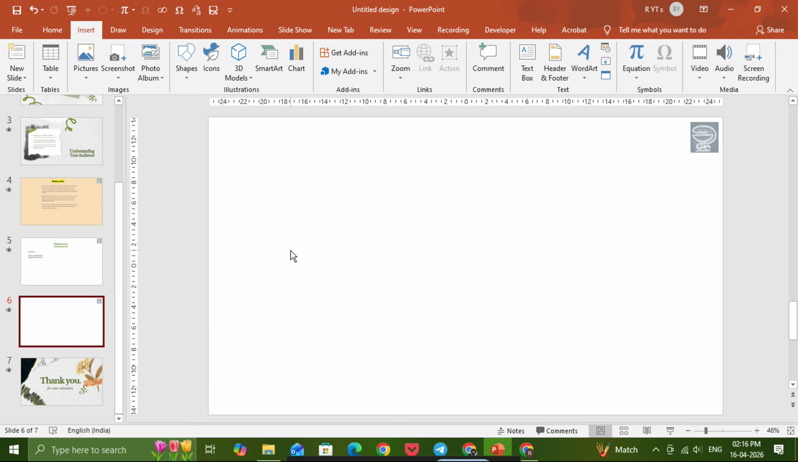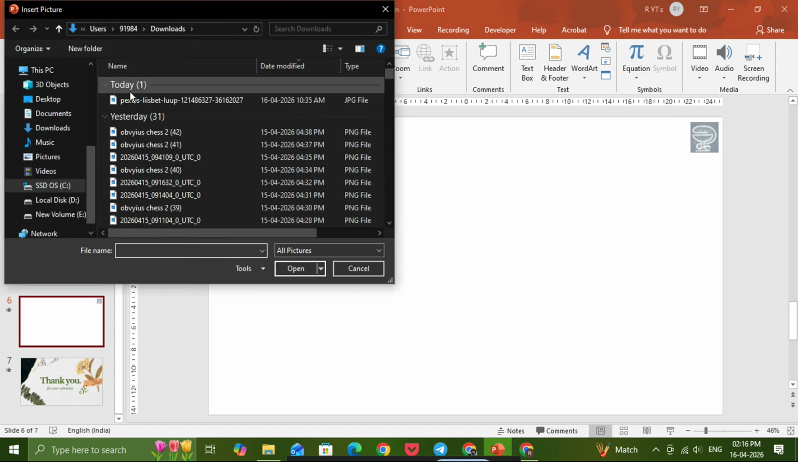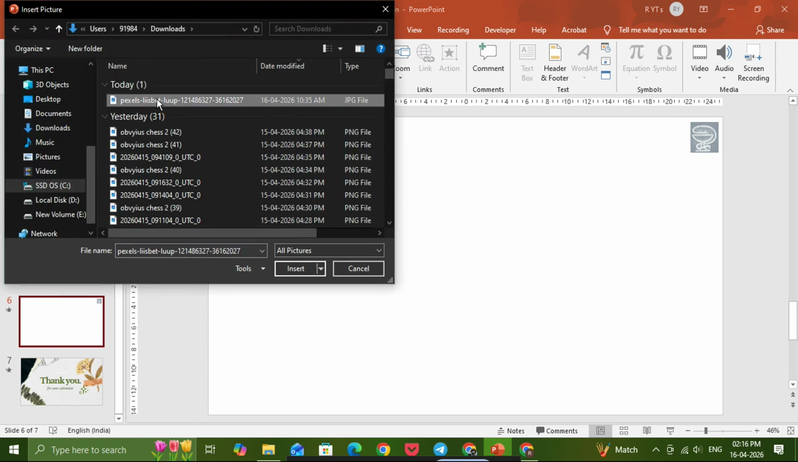Let's get started. First, open PowerPoint 2007 and go to the slide where you want to add your image. To insert a picture from your computer, click the Insert tab at the top of the screen. In the Images group, click Picture. This will open a file browser window so you can choose an image from your computer.